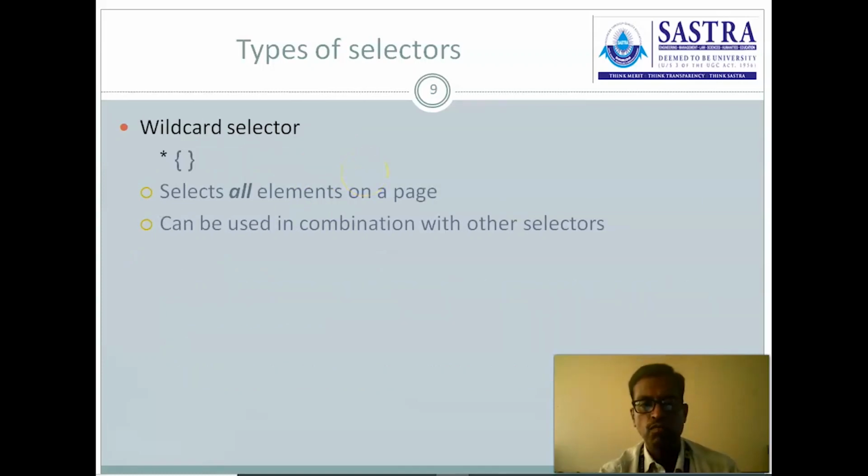And the next one, the wildcard selector. We can apply a style to all elements available in a particular page. The left margin, right margin, top and bottom margin can be applied by using the wildcard selector. It selects all elements in the web page, and then defines the style for all elements. Another important point you should remember: the wildcard selector can be combined with other selectors.